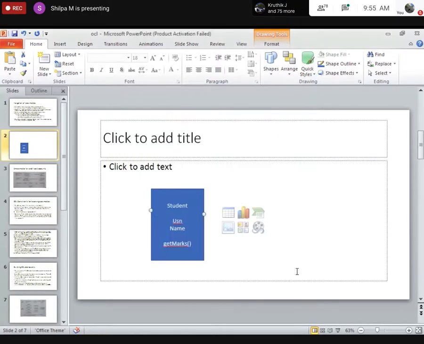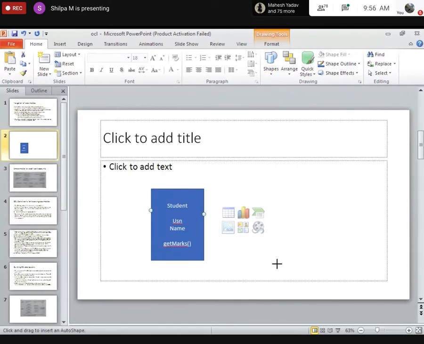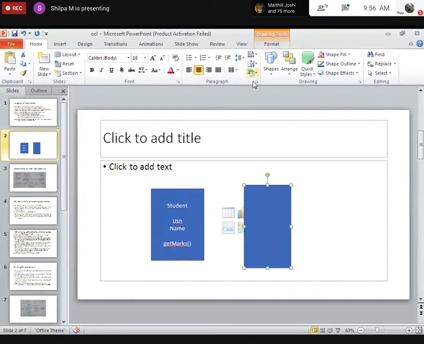I try to do something and it will take too much time. But anyway, this is my student class and I have USN, name and get marks. Let's say I have a student object for the same thing. Let's say the name of the student, whose name had I taken? Okay, Asta I had taken, right? So the student, I am taking an object that is Asta. This is how I write it, right? Remember, and this has to be underlined.